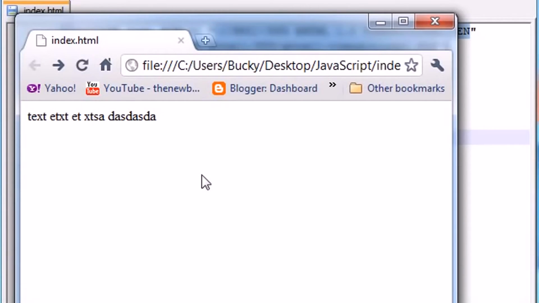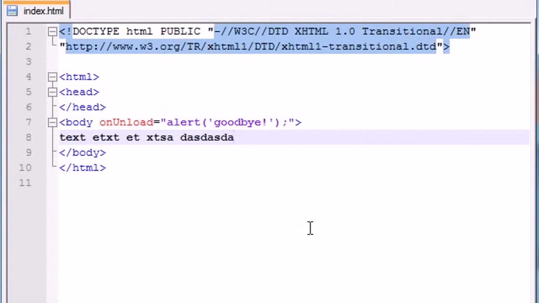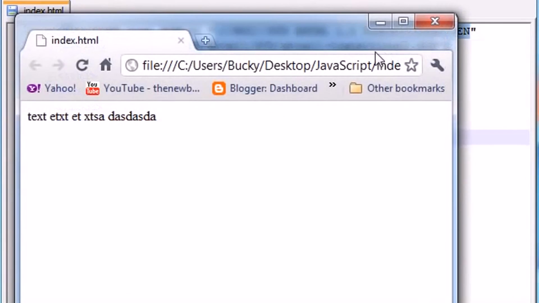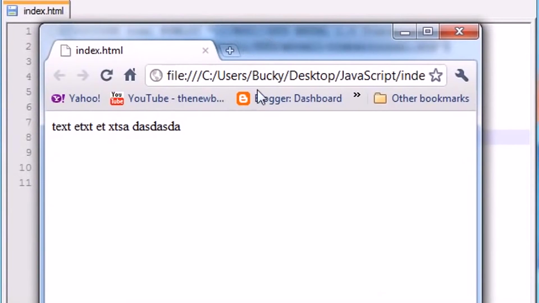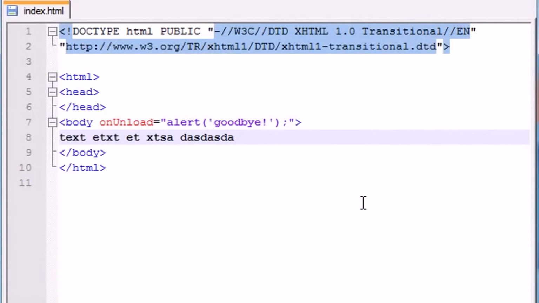So now I have a web page with that onUnload function already in there. Whenever I try to close out of my browser, it's going to stop me and say goodbye. So let's close out of this, and it says goodbye before it lets me leave. Click OK, and now let's launch it in Chrome again. See, it loads perfectly because we haven't left it yet. Again, whenever I try to close it out of my browser, it says, alright, before you go, I just want to say goodbye. I'll miss you. Farewell.